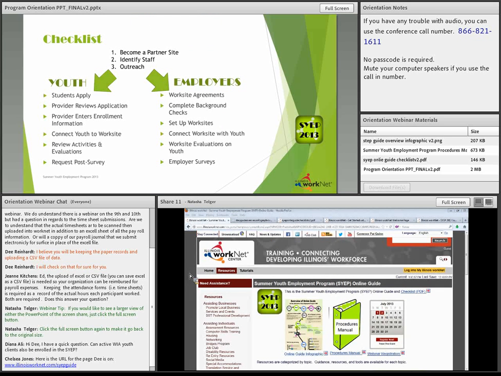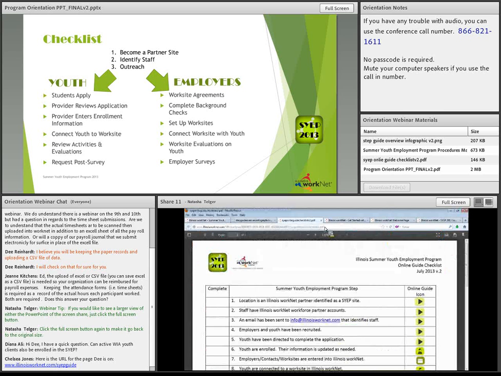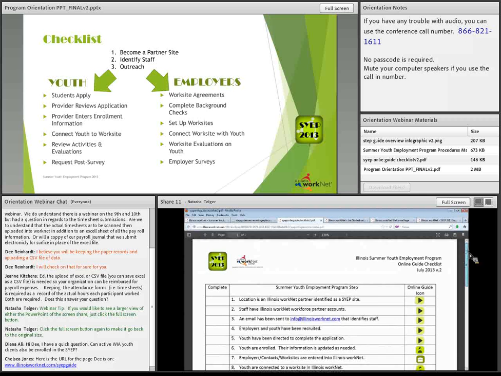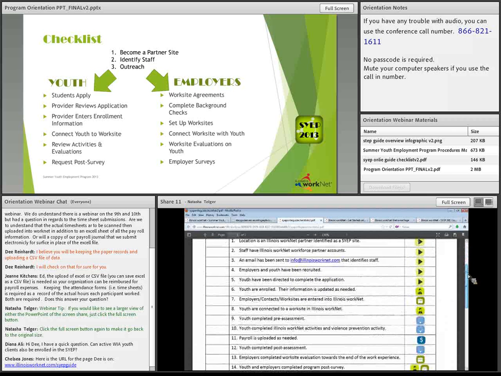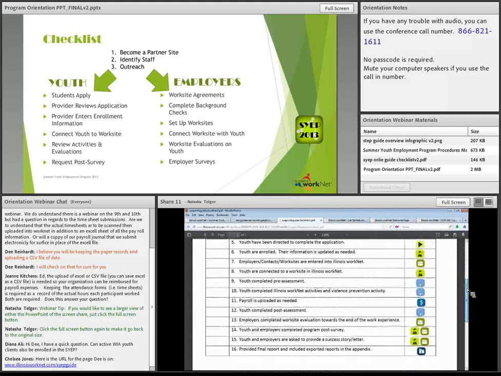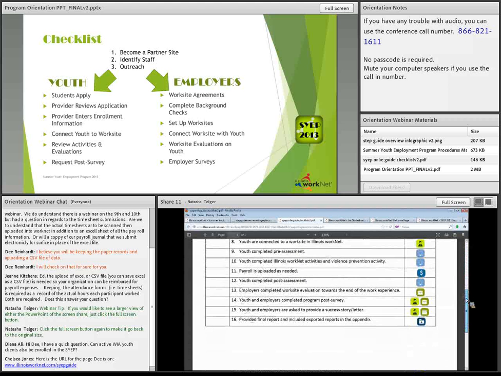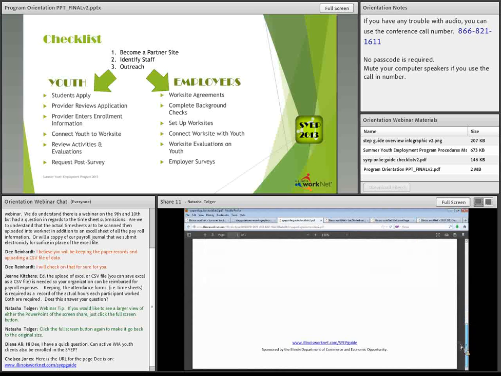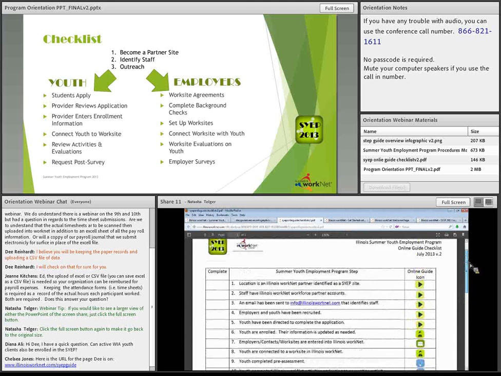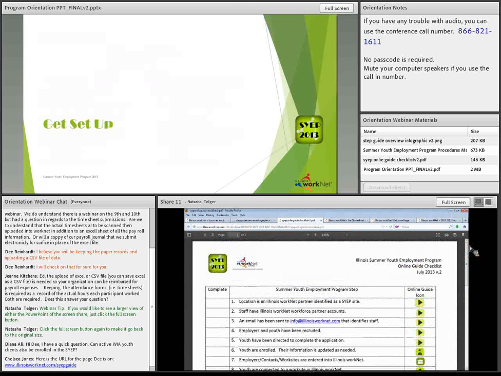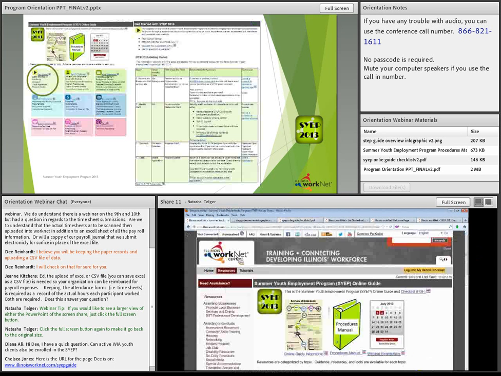We also have a checklist available, and it has a check-off list that you can make sure that you are accomplishing all of the steps required. And as you can tell, there are some things that need to be done simultaneously, but you can be working on both things from one to another. So what we're going to do now is we're going to actually get in and get you guys set up.